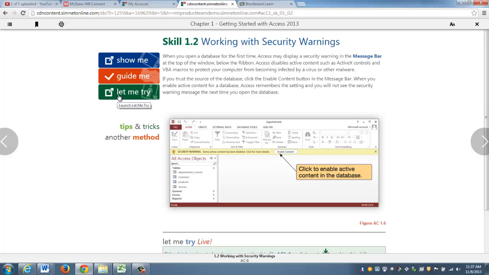And now it's let me try. This is when your students are going to be asked to perform the task. They can actually click around in the wrong areas, and it's not going to guide them towards the right answer in this one.